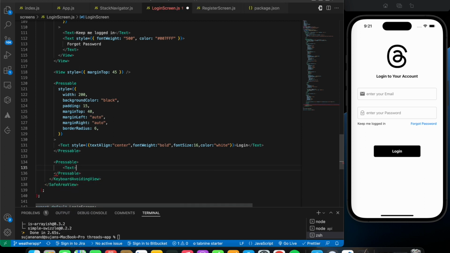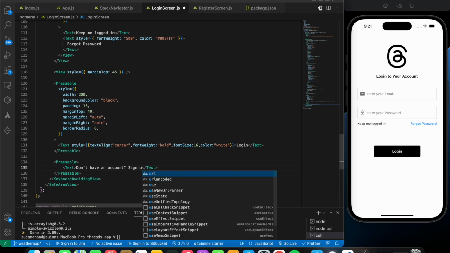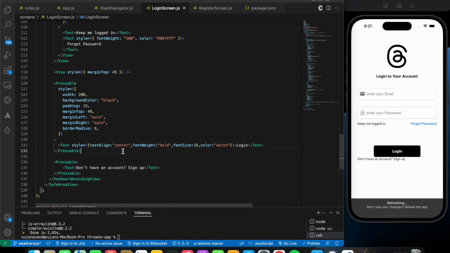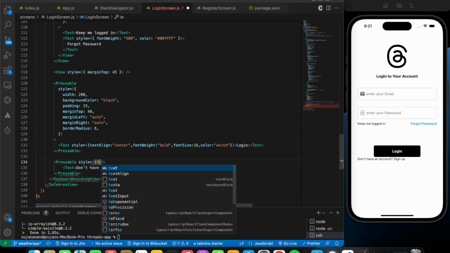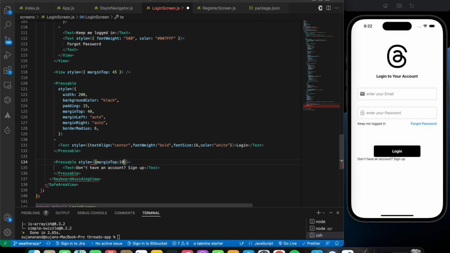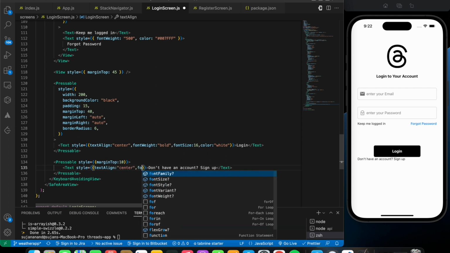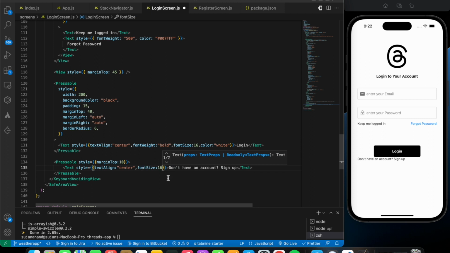So here it's going to say text or don't have an account, and then sign up. Okay, so for the pressable, let's give some styling. So I'm going to give it a margin top of 10, and for the text here I'm going to say style. Firstly, text align of center, so it comes to the center part of the screen, and font size is going to be 16. All right, I think that's looking good.